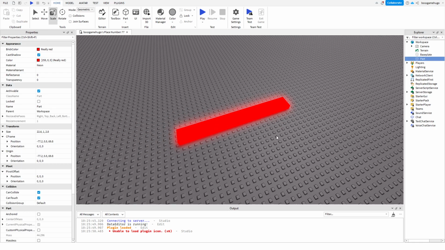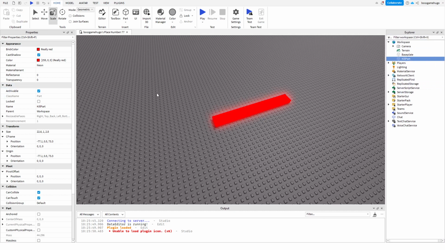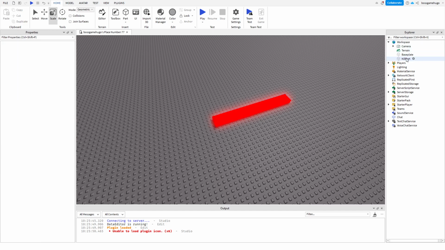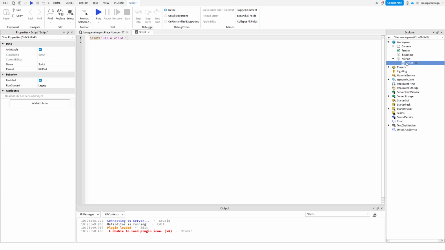I'm going to make it red and neon, and then I'm going to name it Kill Part, and that's important that you do it. I'm just going to drag that out a little. There we go. And now add a script into this, and then just follow what I type.